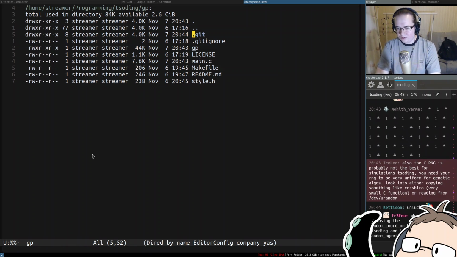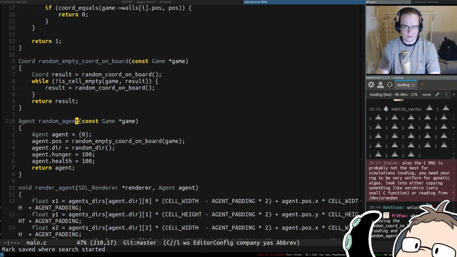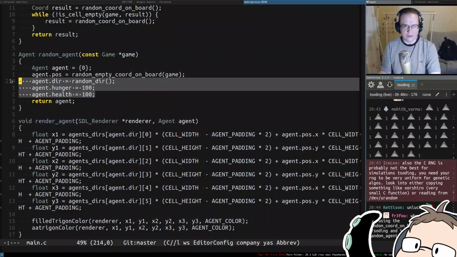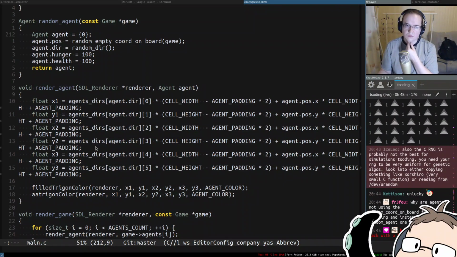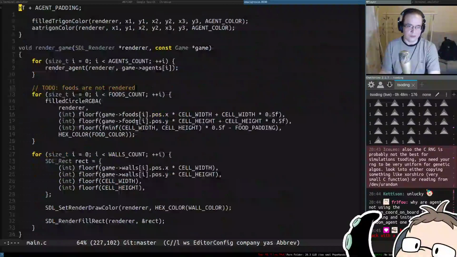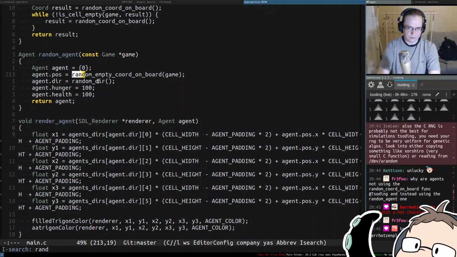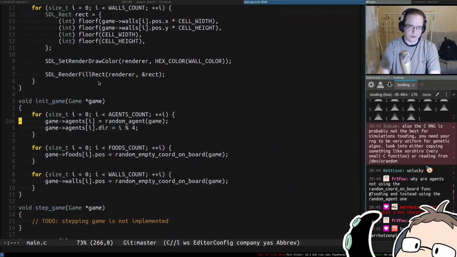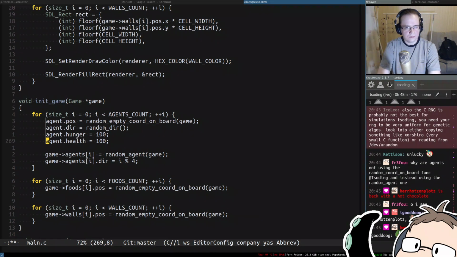So why are agents not using random and instead using a random agent one? Because to generate a random agent, you also have to generate a random direction and initialize hunger and health and stuff like that. Does it make sense? But I can just inline this function for consistency. Why not? It's such a small function, it's not used anywhere else. Maybe it does make sense to just inline it. I actually wanted to inline it for quite some time, so let's quickly do that.